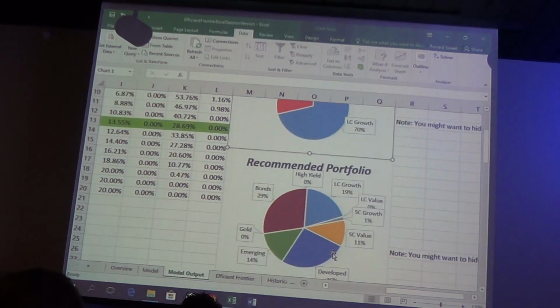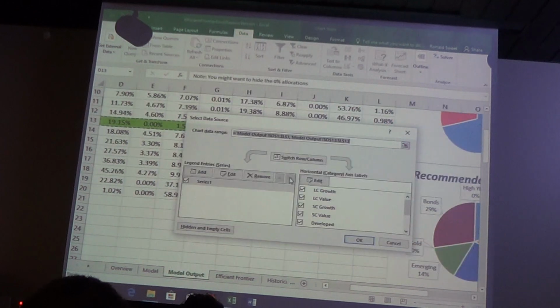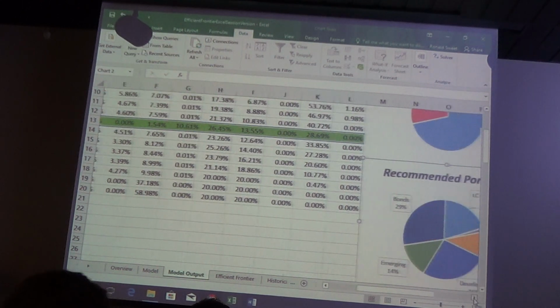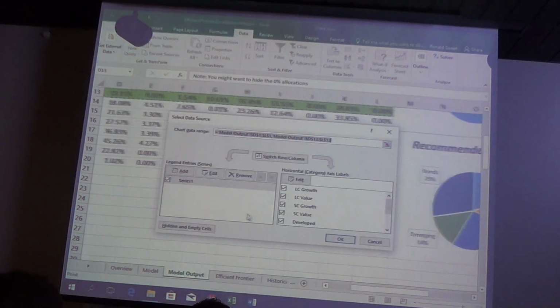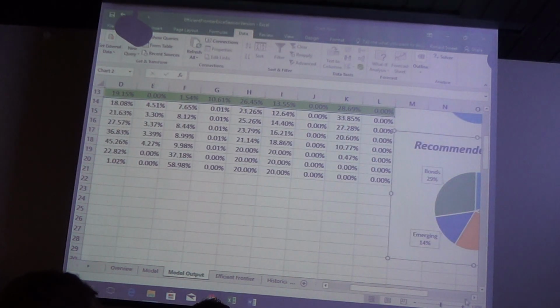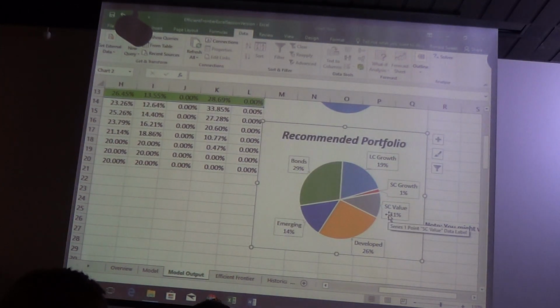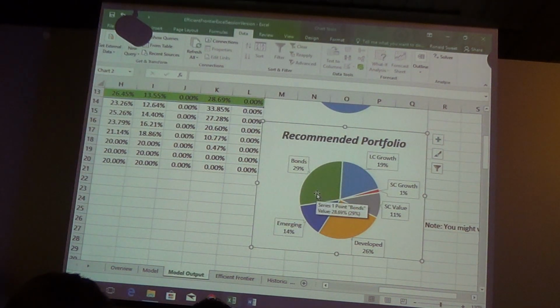All right. Same thing on my recommended. My recommended doesn't have any high yield. Doesn't have any gold. I don't know what else I might have missed. No large cap value. I don't know why this model dislikes value so much. It's kind of interesting. It likes small cap value, but doesn't like large cap value. It's really bizarre. So there's my recommended portfolio. So you see how you can get rid of those zeros. You have to know what the zeros are, so you may write them down before you do that, but it makes it much better looking.